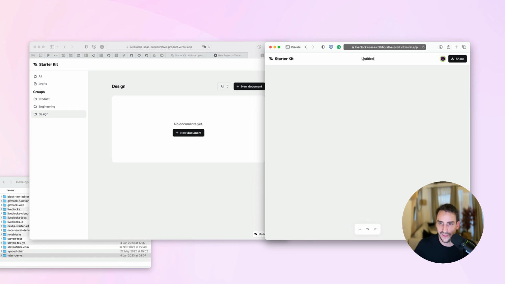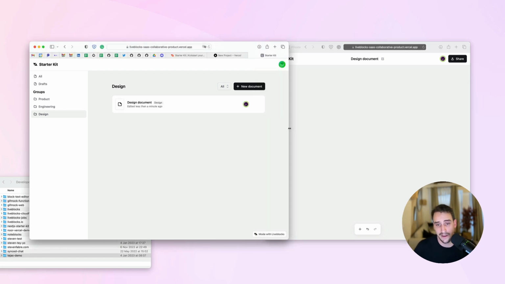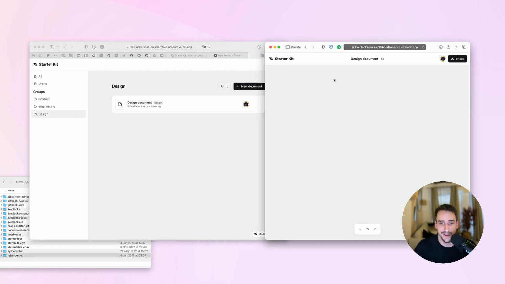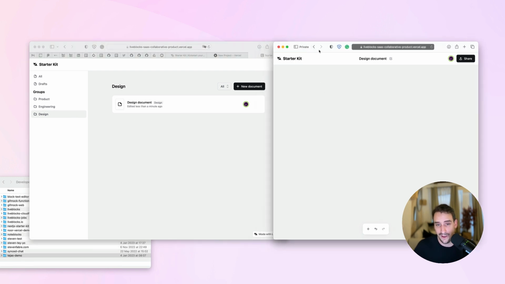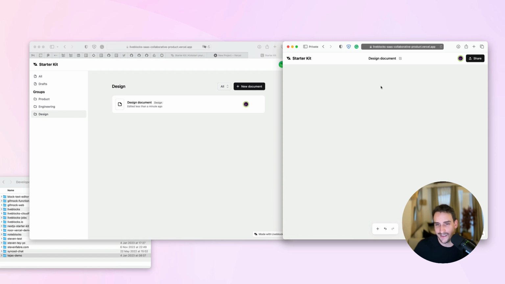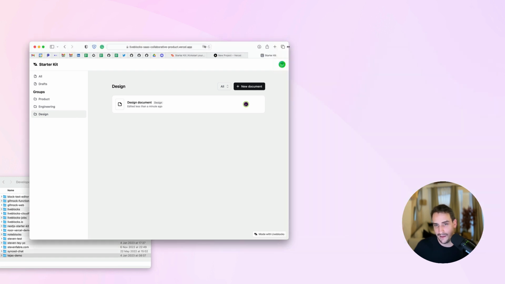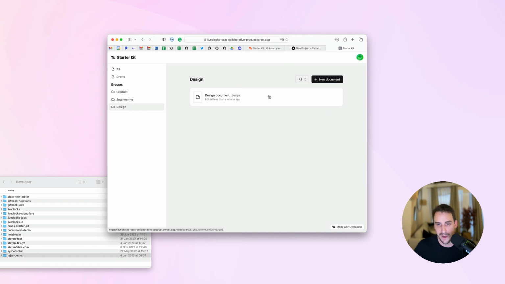I'm going to name it design document, press return. You will see that on the left, it just automatically updated to show that a new document has been added by Emil. Emil is also showing right here. So if I close this window, I disappear automatically from this view. So that's basically what the Starter Kit does.